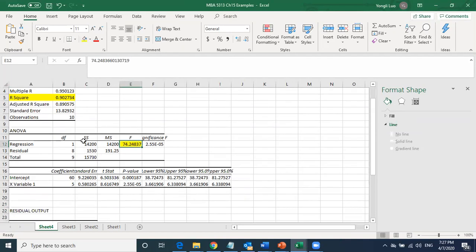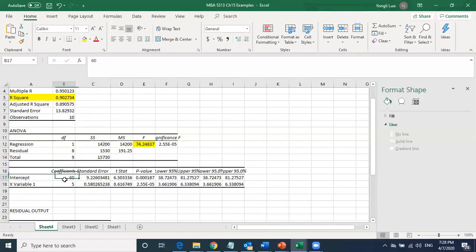And you have the sum of squares, and then you have the total sum of squares. And then the most important thing you can see is the coefficient. This is what we need to know.